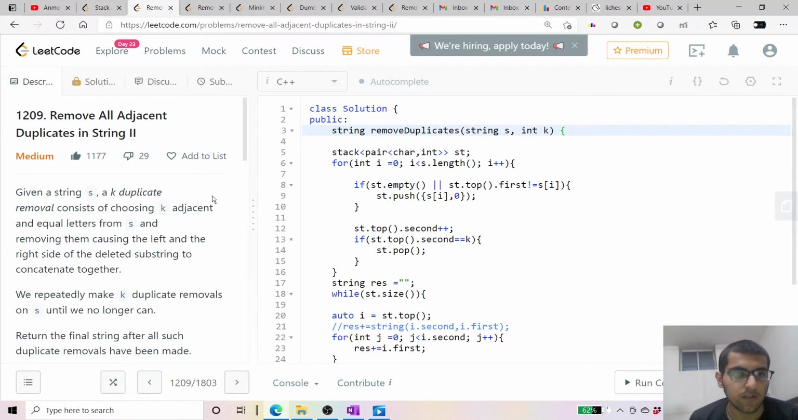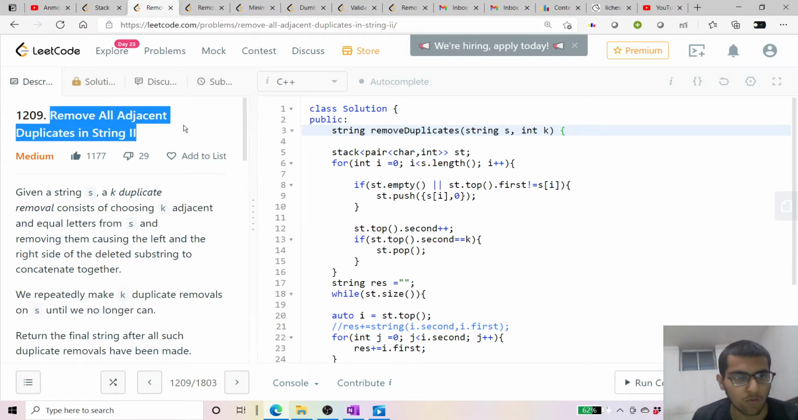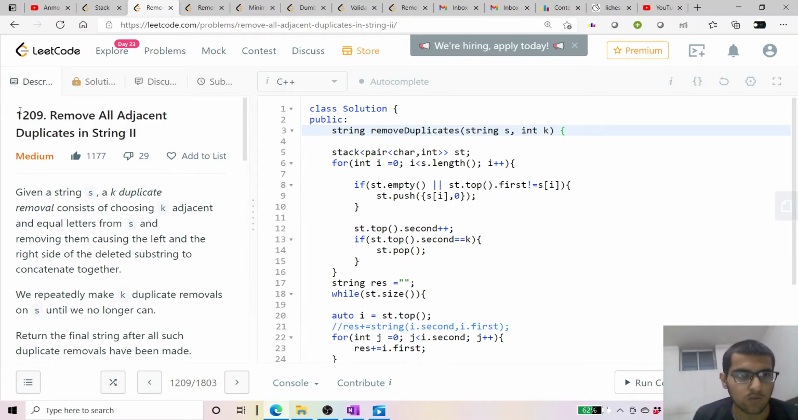The problem is called remove all adjacent duplicates in a string. This is version 2 of a similar problem. It is problem 1209 on LeetCode. We have a string, and we have to remove k adjacent characters from it. We can remove them as many times as we want, and we have to return the final string.